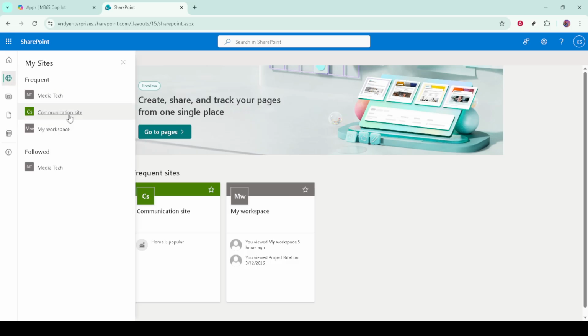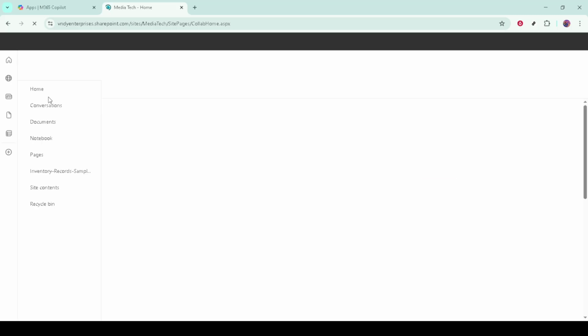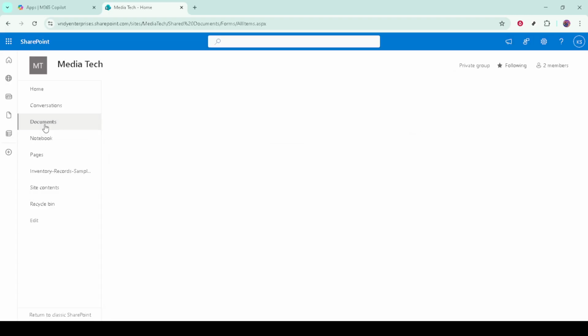Click into the site that holds the file or folder you want to share. Inside the site, go to the Documents library. This is the central hub for files. If your organization uses multiple libraries, make sure you're in the right one. Browse to the exact file or folder you want to share, select it, and then click the Share button. You'll typically see this near the top toolbar or by right-clicking the item.